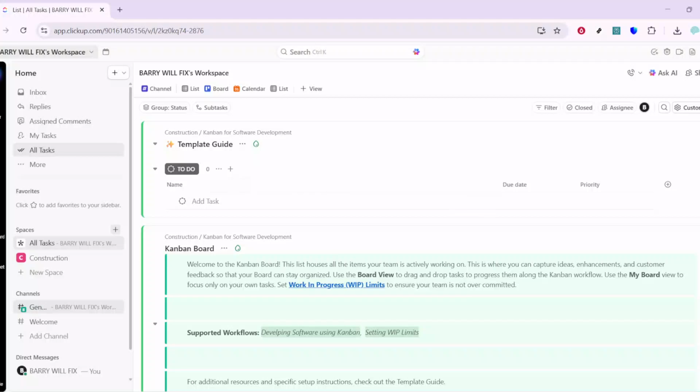In today's video, I'm going to teach you how to use ClickUp for project management. Whether you're organizing a team initiative or planning a solo project, this quick walkthrough will help you get set up with a clean, simple workflow.